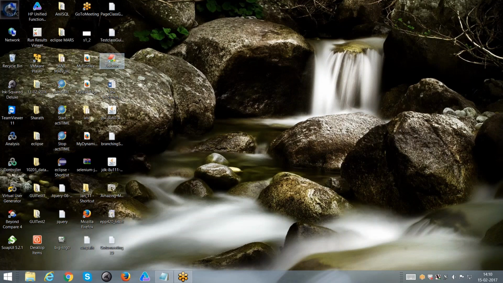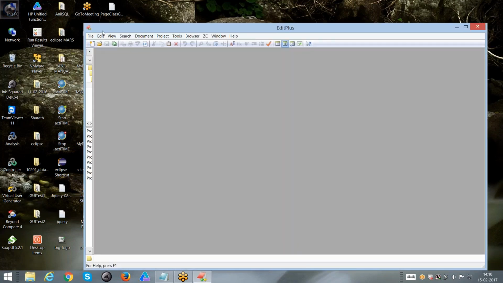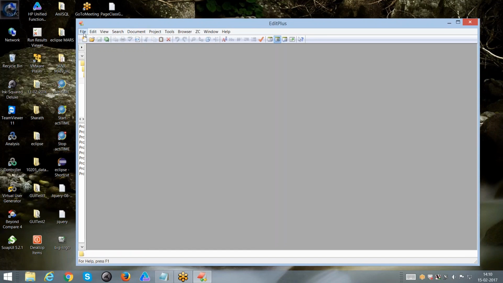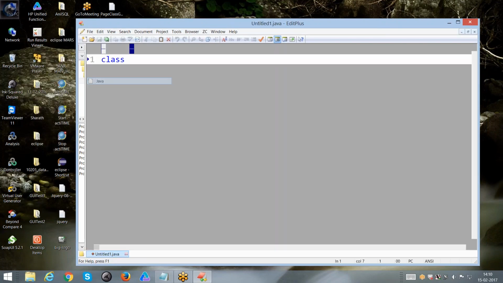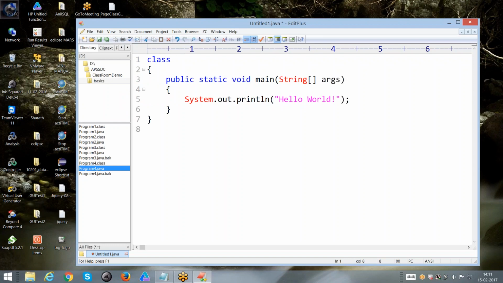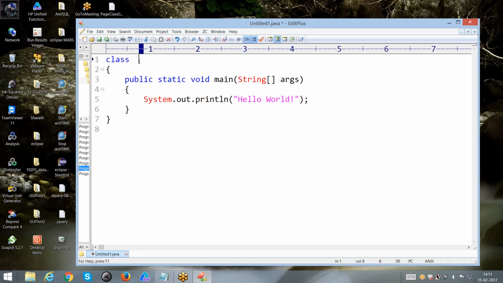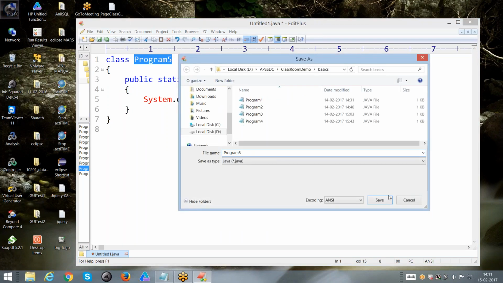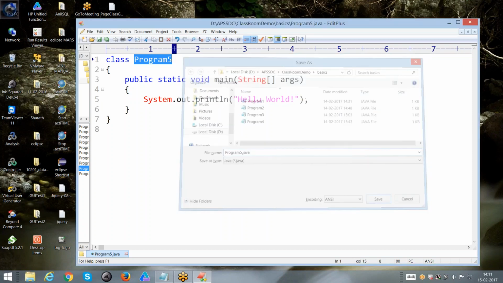Let me open EditPlus, and then I should go here: file, new, Java. So I got the structure over there, right? Then I'll write the program. What was the last program name I gave? Program 4. So you can give any name, guys. I'm just following the last sequence where I left. Program 5. So let me save this first. I'm going to save Program5.java.